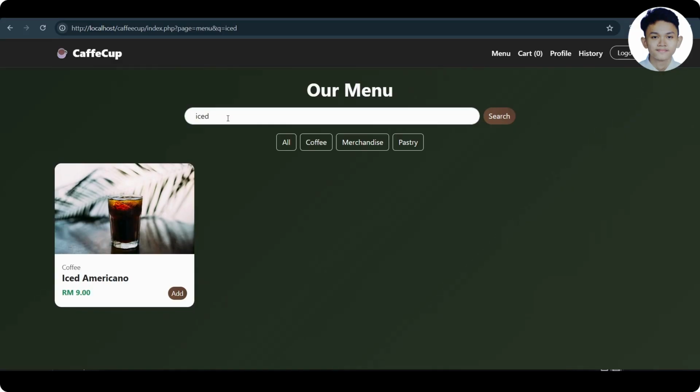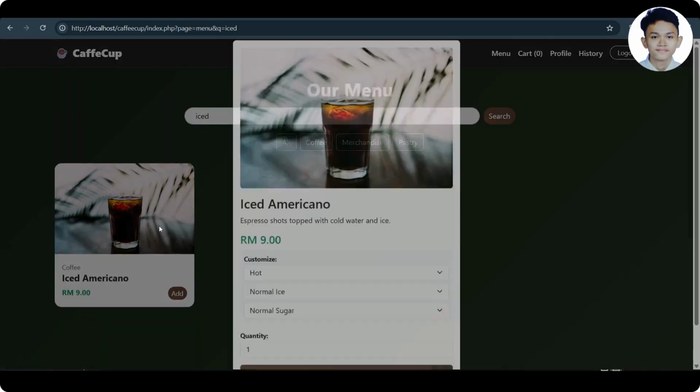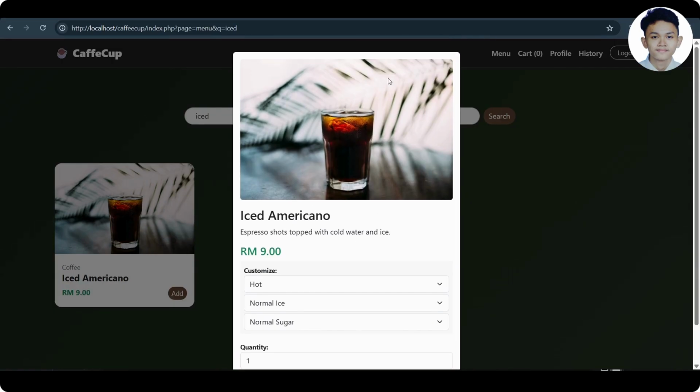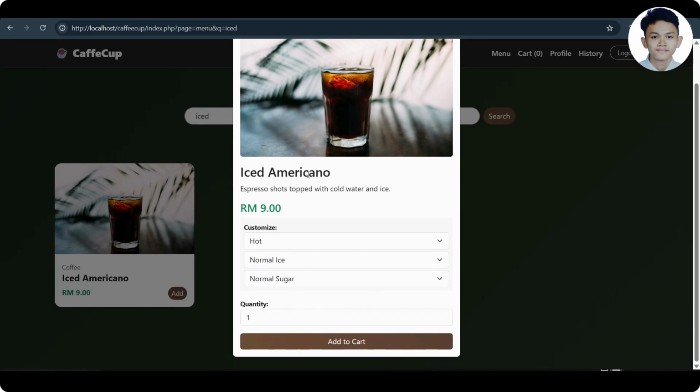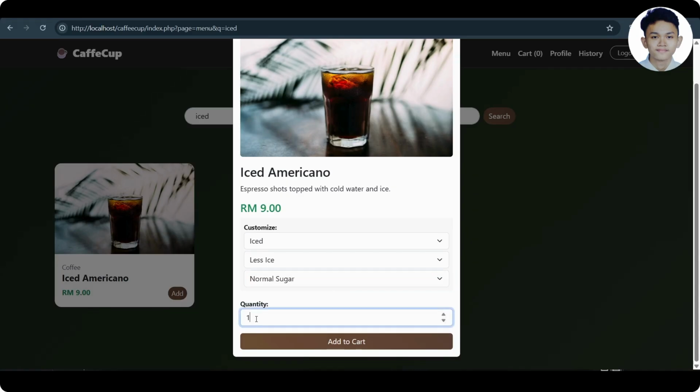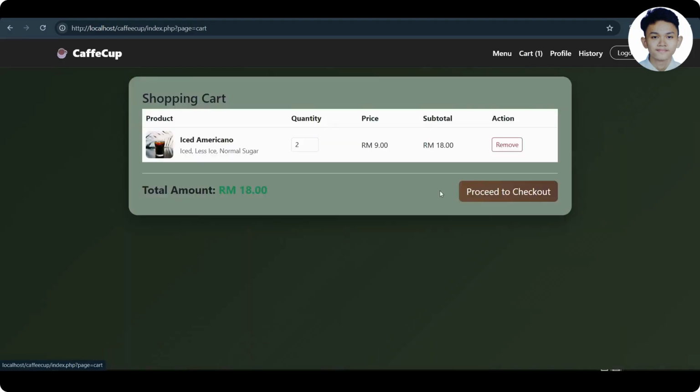Like for this one, ice americano, for example, they're going to click, and this will show the product's description, the name, and also the price. And the user can also customize their own drinks to their own liking. So in this case, I'm going to put this, and then they can also insert the quantity that they want. So this is the pop-up modal for the website. So for example, we add to cart, and we will also insert it into the cart.